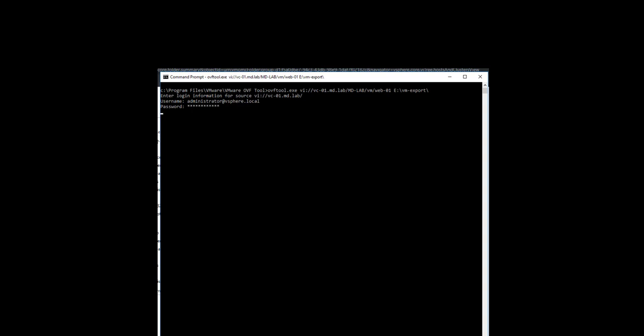When it comes to OVF, it's not only a single file. It contains multiple files like vmdk files, mf files, and the OVF descriptor files. Once I enter the command, it started the export, and it is exporting my web-01 OVF files. Here I have given the directory as VM export. My export is completed here, and this is the location.